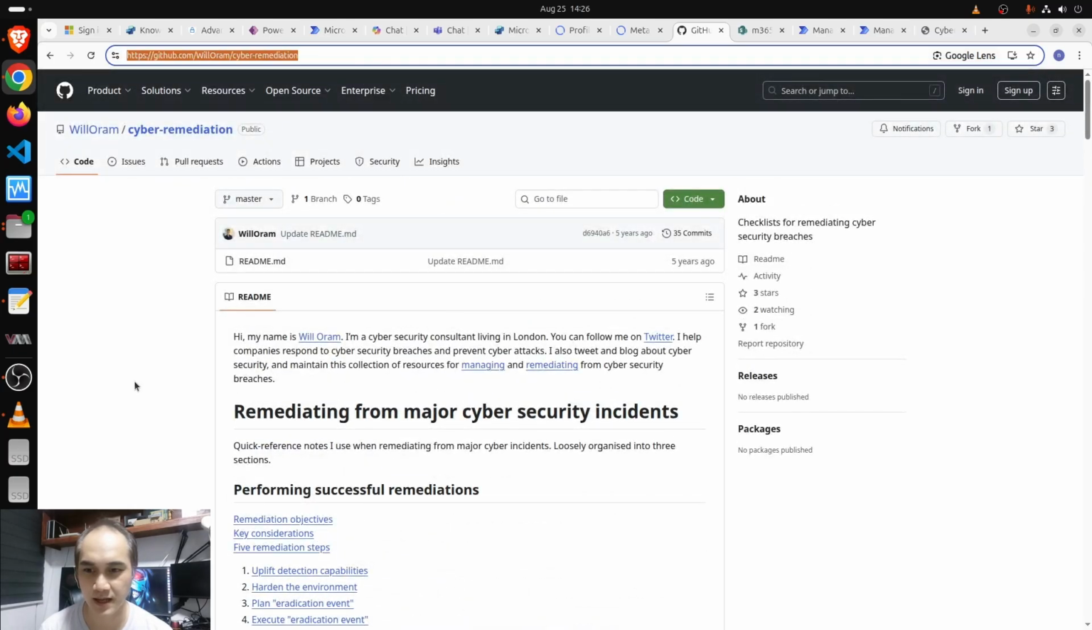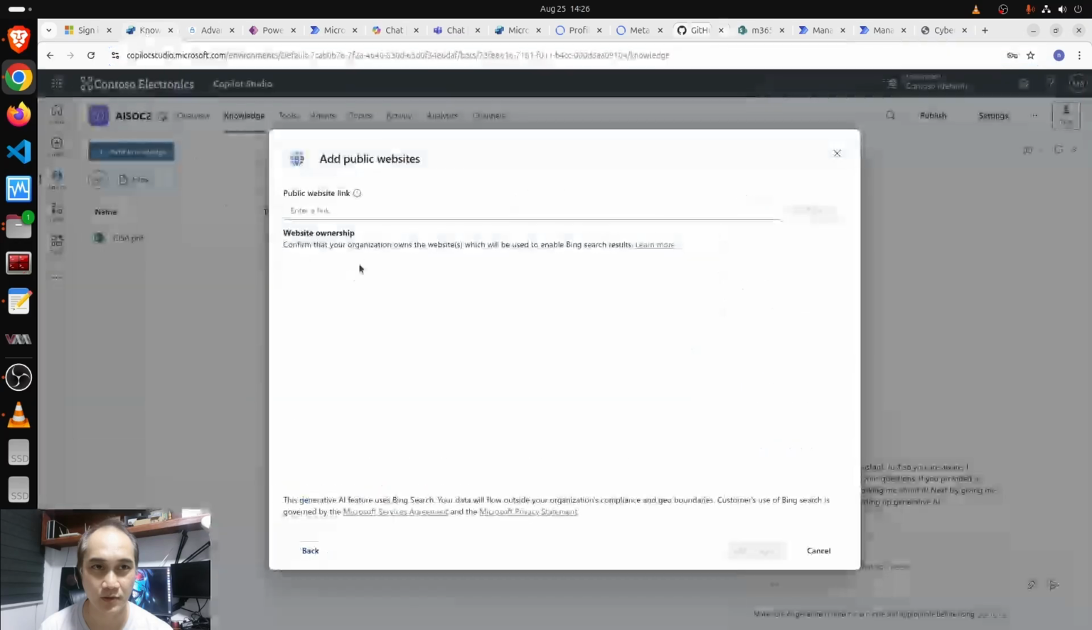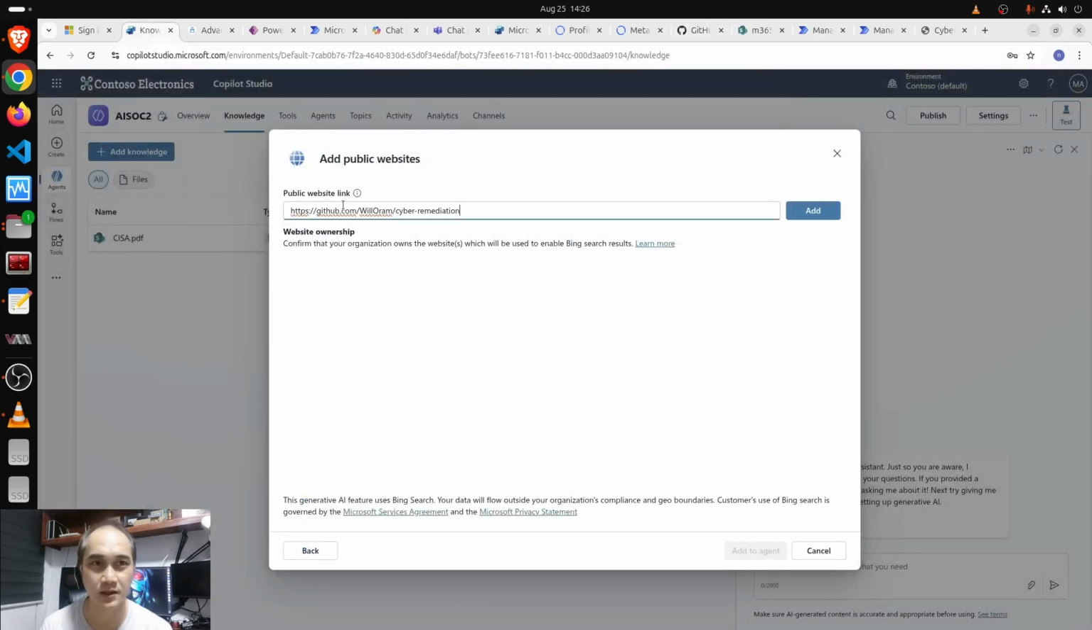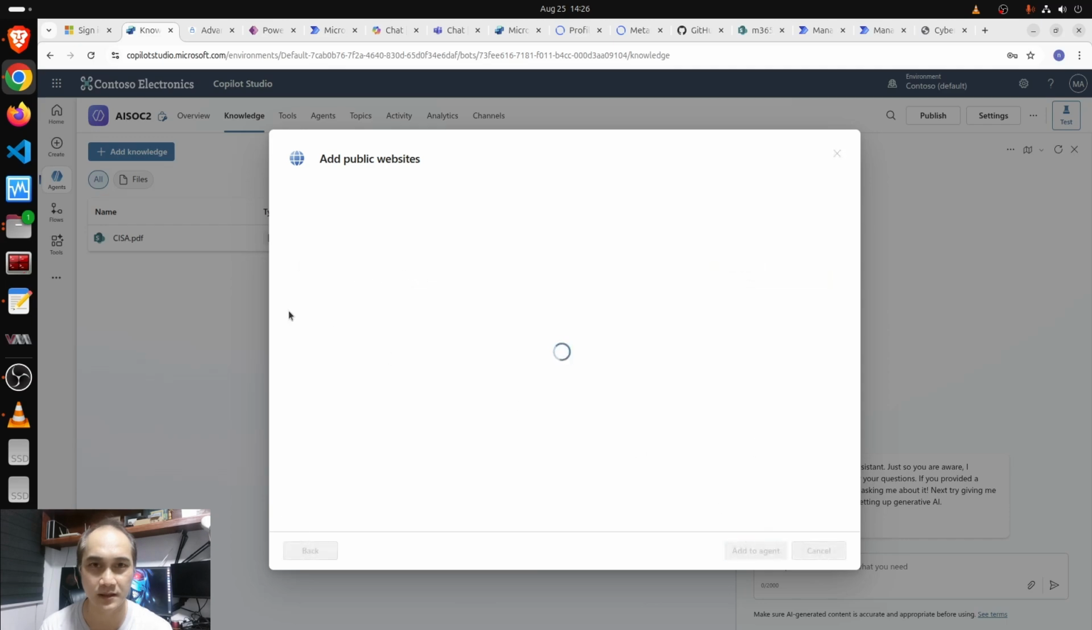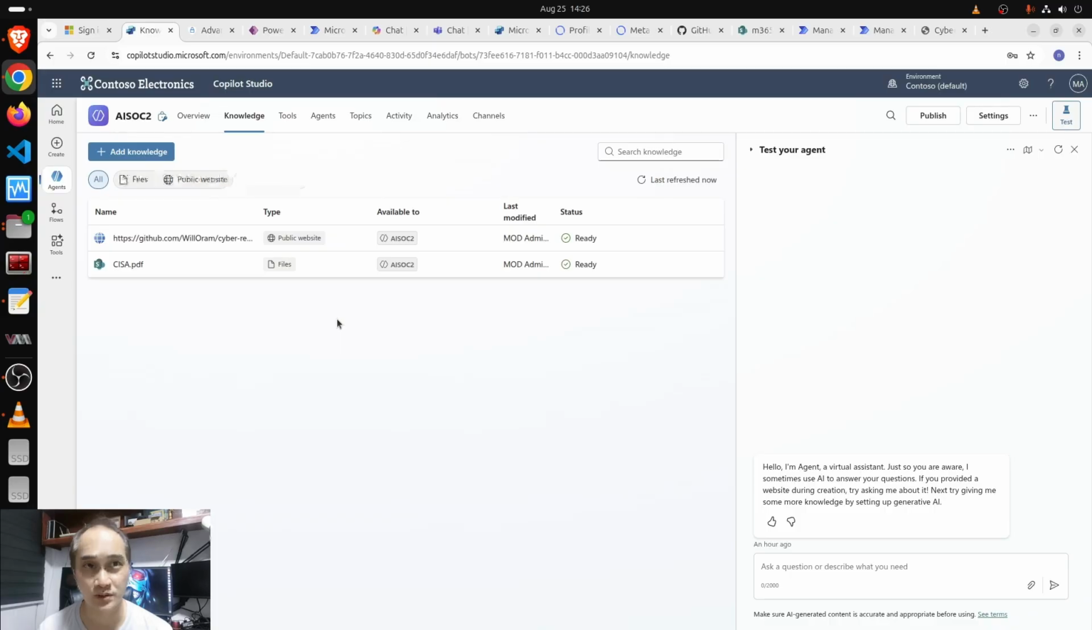So, click Add Knowledge again, choose Public Websites, and paste the GitHub repo link. Add a description like quick reference notes for remediating major cyber incidents. Since I don't own this repo, I'll leave the owner box unchecked. Finally, press Add to Agent, and there we go. Our agent is now backed by solid real-world cybersecurity knowledge.